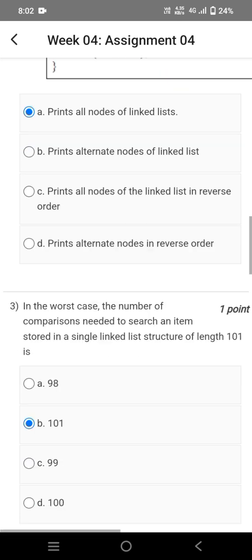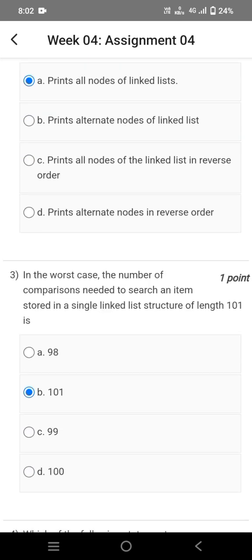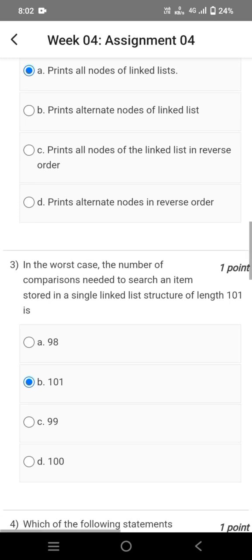Question third. In the worst case, the number of comparisons needed to search an item stored in a singly linked list structure of the length 101 is. Answer will be option B. 101.